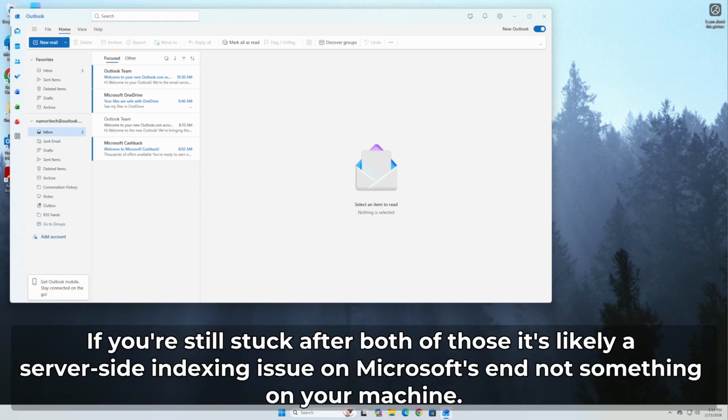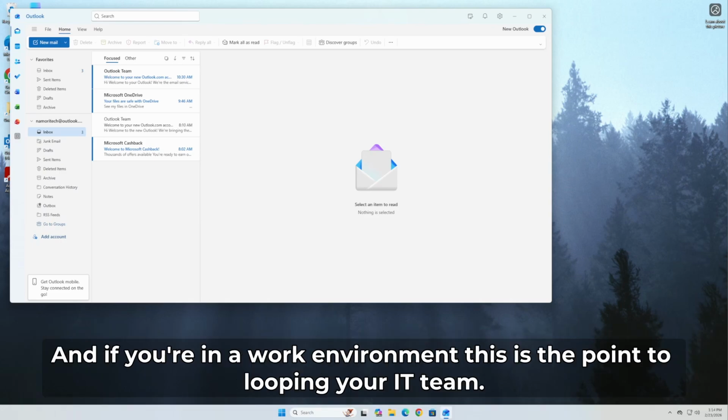If you're still stuck after both of those, it's likely a server-side indexing issue on Microsoft's end, not something on your machine. And if you're in a work environment, this is the point to loop in your IT team.